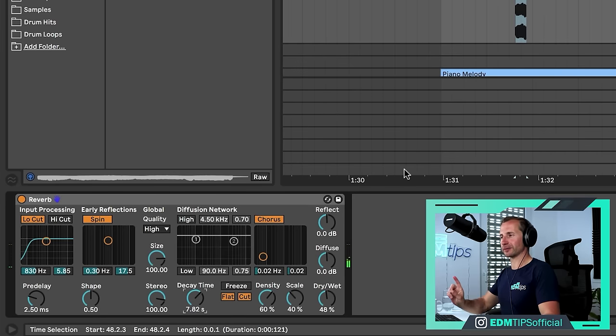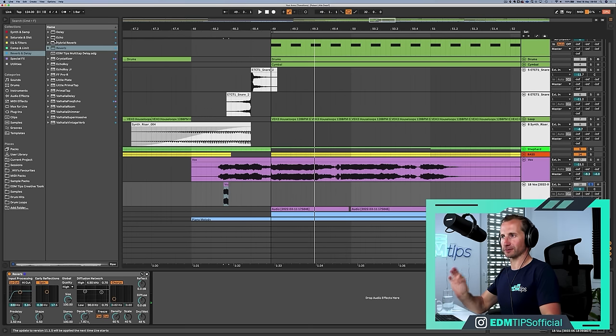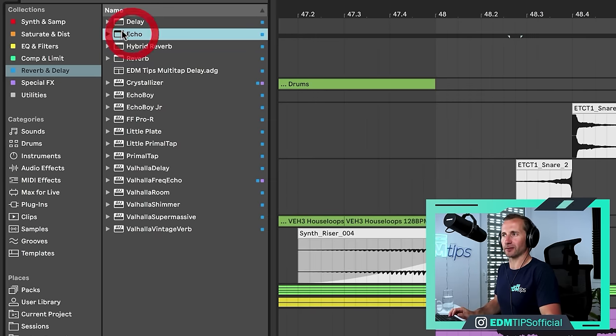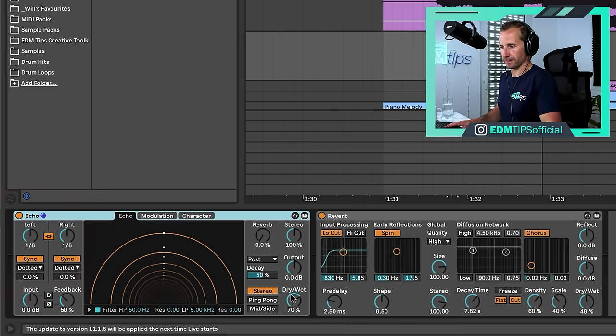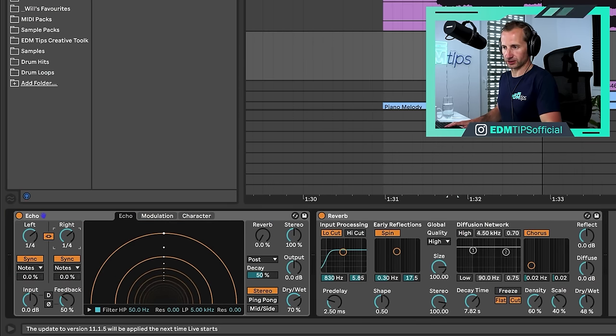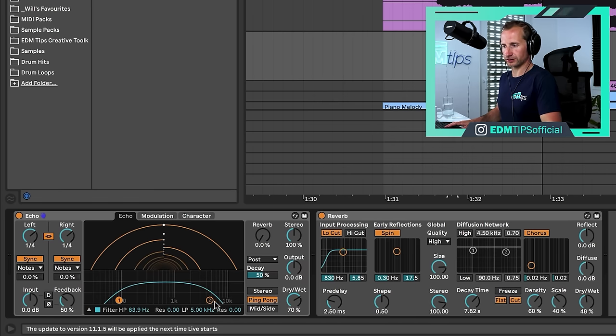Now I'm going to show you how to make a boss level reverse reverb. Don't worry, it's still the same technique, but we're going to add a couple more effects to this. So I'm going to add an echo as well. I'll add this before the reverb actually, so it's going to bounce left and right. So I'll switch it to notes, 1/4, ping pong. Open up the filter and make sure we've still got lots of nice high end.